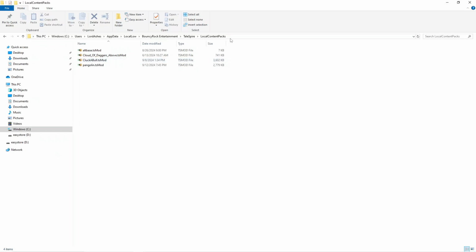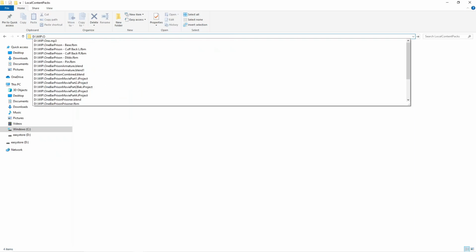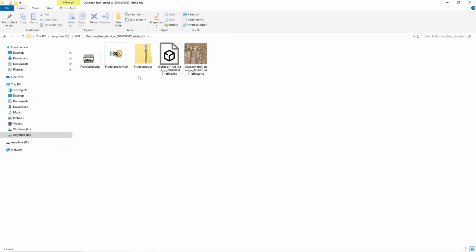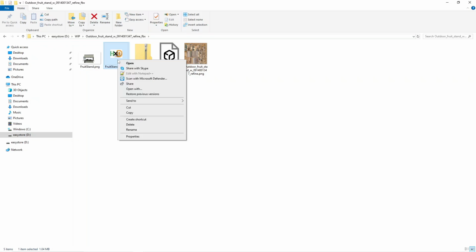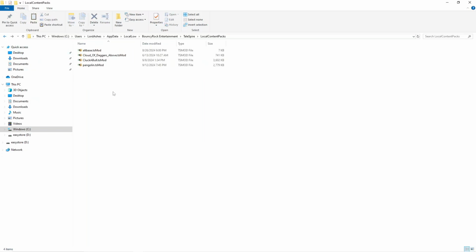So let's put our... So here we can see that it created the fruit stand zip file. That's for mod.io. There's the PNG for mod.io, and then here is our TS mod file that we can use right away. So I'm going to take that, copy it into my local content packs folder, and now let's run TaleSpire.